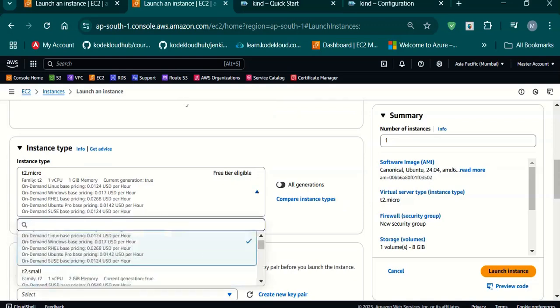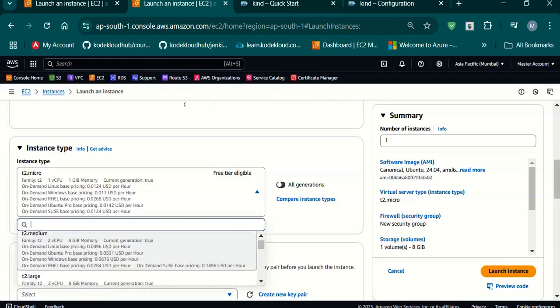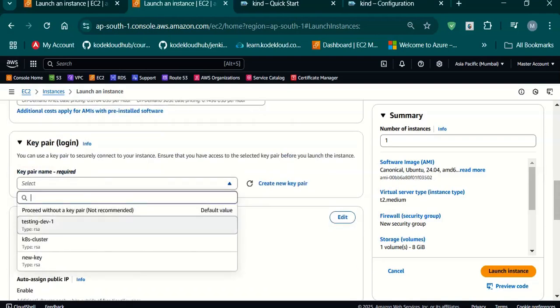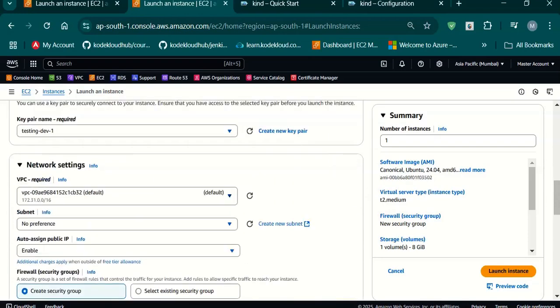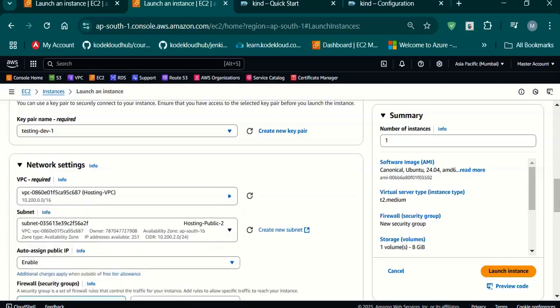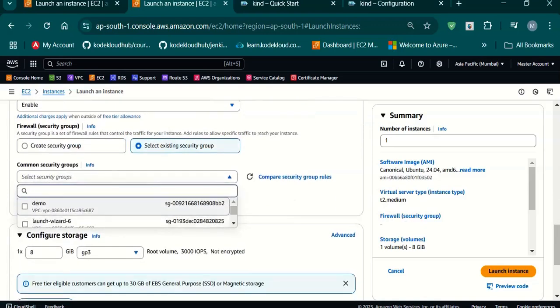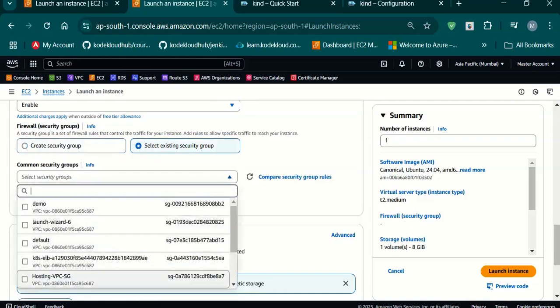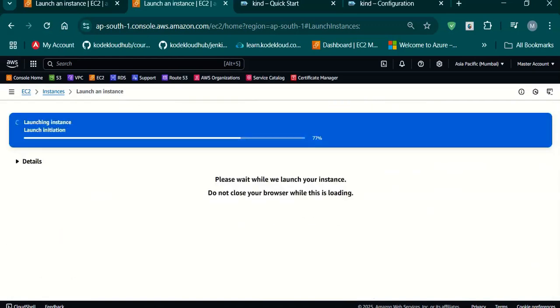I'll be using T2 medium rather than T2 micro, because T2 medium will cost you a little bit. I have the key which is testing dev 1. And VPC, I have already created a VPC in my account, so I am using the created VPC. And security group also I've created already. That's all. Let's create the instance.